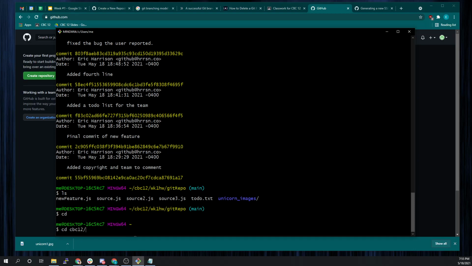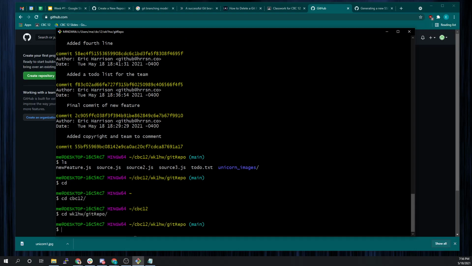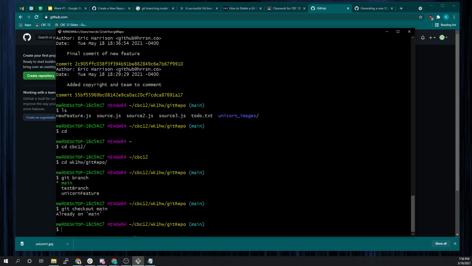Okay. Gotcha. Okay, I'm caught up. So we should be in Git repo, right? Yep. So you're back in week 1 homework and then Git repo, right? Cool. And you should check out the main branch. So if you do git branch, you'll see if you're on the test branch right now. We want to do git checkout main, or in your case master. Git checkout master.